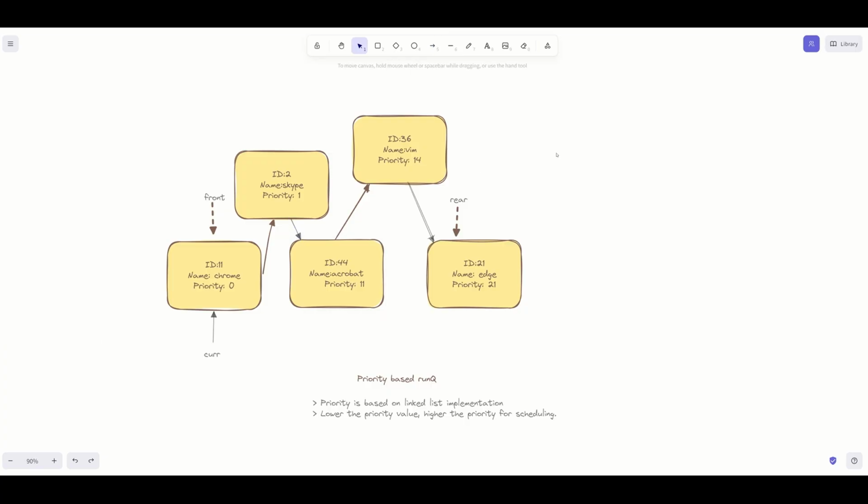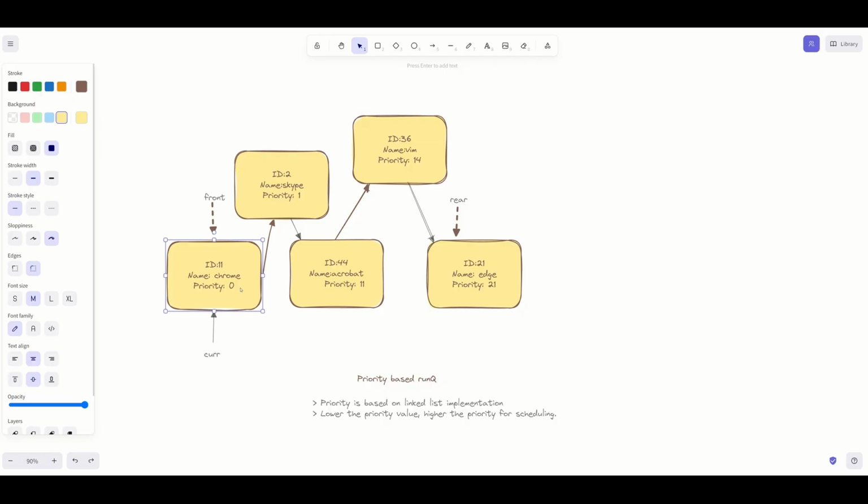So the priority for scheduling goes like this, and therefore we have the job with ID 11 having priority 0 to be scheduled first, and then we have ID 2 with priority 1 to be scheduled next, followed by ID 44 with priority 11, and then ID 36 with priority 14, and then finally we have ID 21 with priority 21 that needs to be executed finally.